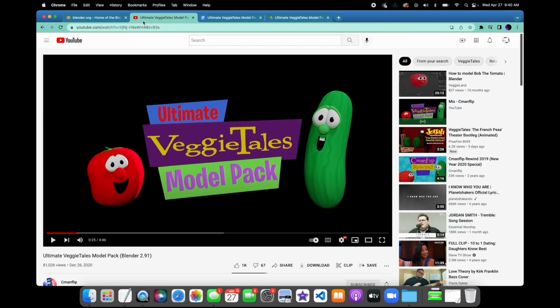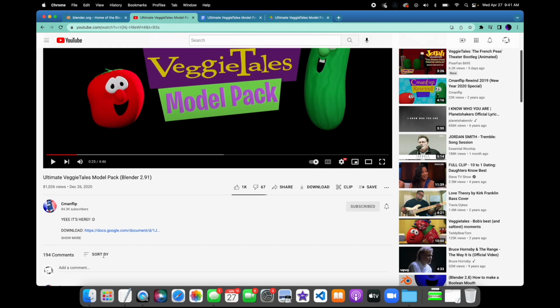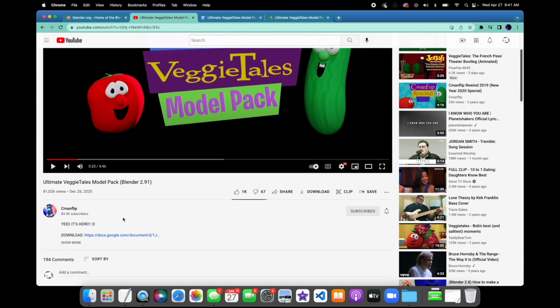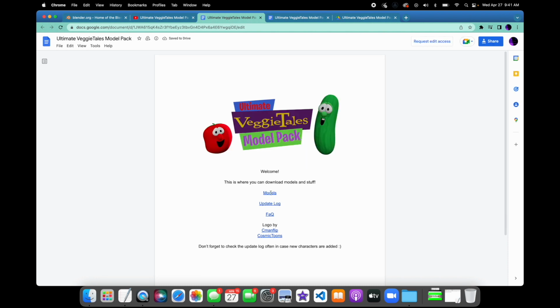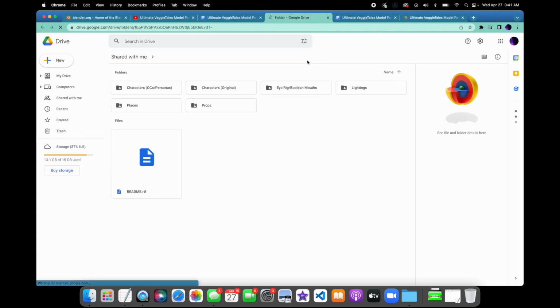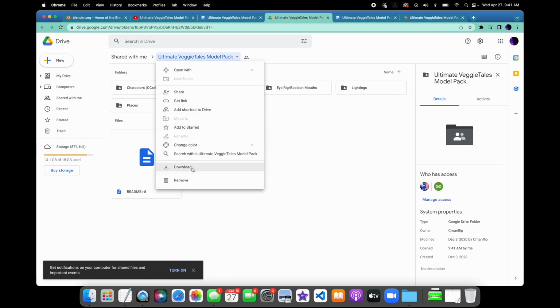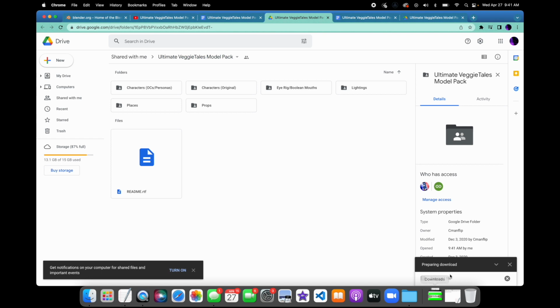Then in a new tab, you can go to YouTube and type in Ultimate VeggieTales Model Pack, and you will see Cmanflip's Ultimate VeggieTales Model Pack. Then you can go to the download link over here. There are so many model packs out there, but this one's great. So you can right-click, open in a new tab, and then click on Models and click on this link. You will be able to click on this arrow and press download, and it will prepare a zip file and download it.